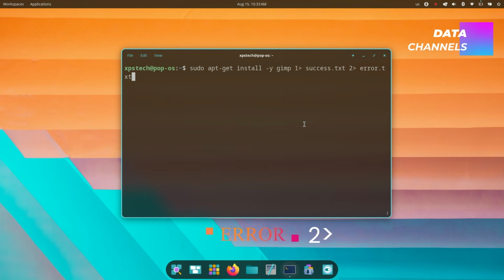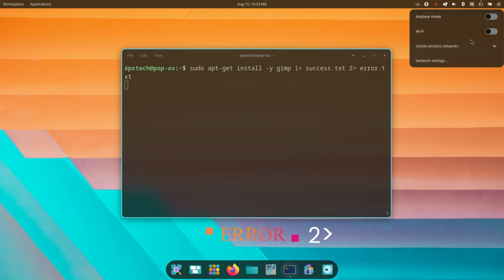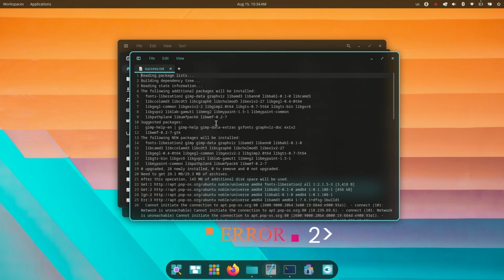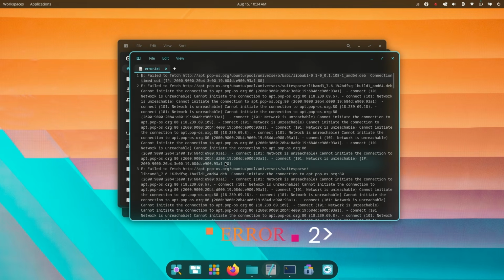Okay, the command is running. Let's disconnect the internet and wait a second. Let's reconnect. Okay, now the command has completed. Let's see the data in both the files. This is the data in success.txt, which is the normal output data, and error.txt contains all the error logs.